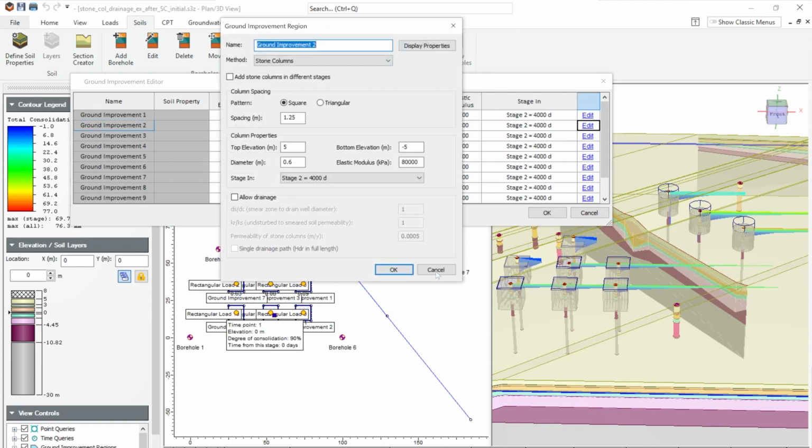So you can see here, all of the ground improvement doesn't have any allowed drainage option, and it's applied in stage two at the top depth of 5 meters, top elevation of 5 meters, and then bottom elevation of -5 meters, with a diameter of 2.6 and 80,000 kPa for elastic modulus.